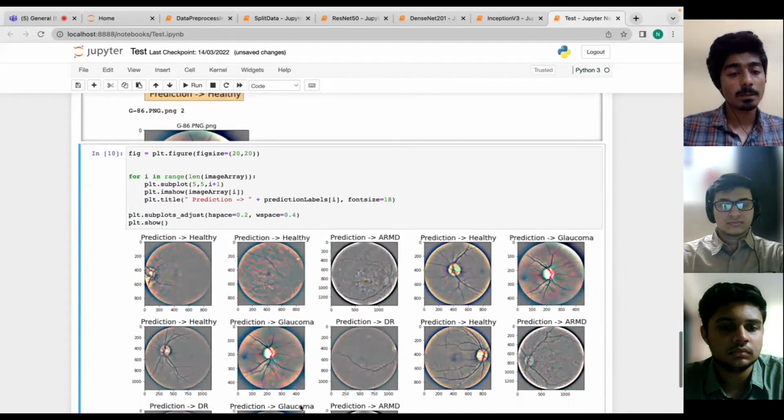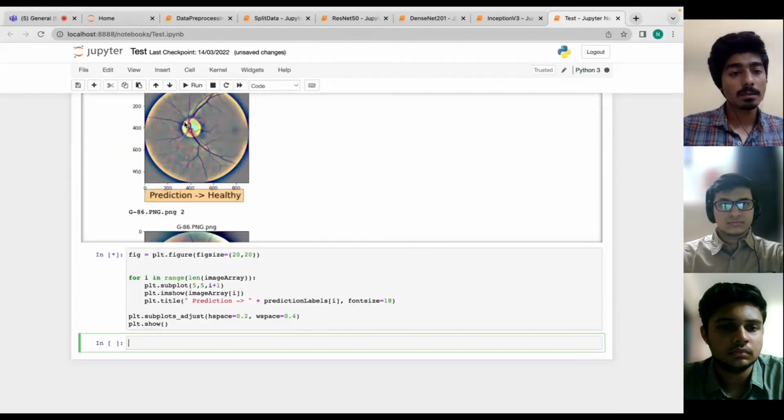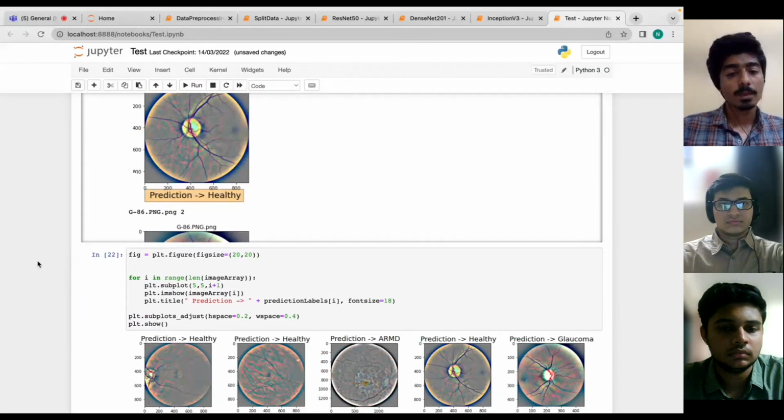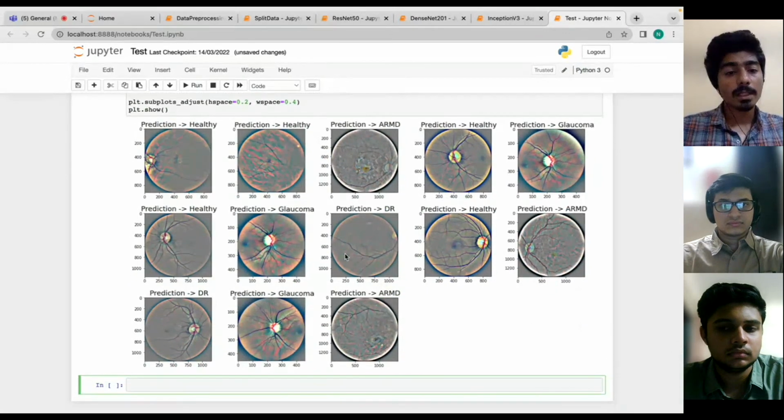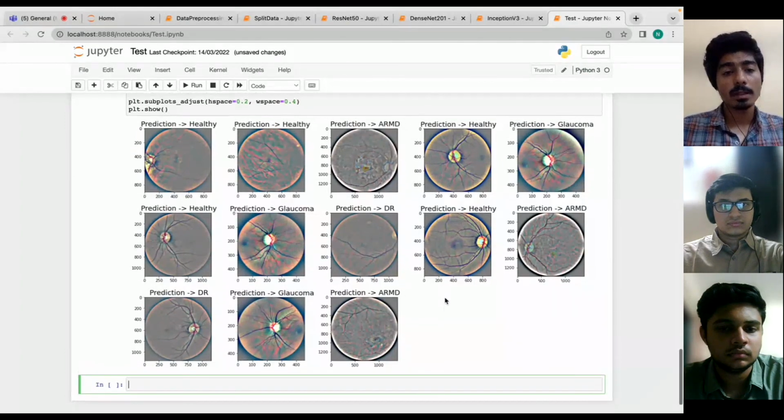For better visual representation, let's run this. Here we see that all the images that we put in the random folder have been predicted, and we can see that this particular image is clearly a glaucoma image. So we can say the predictions have been done fine. I would like Advait to continue from here.